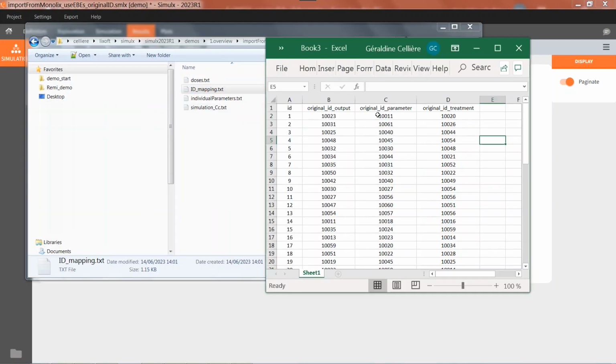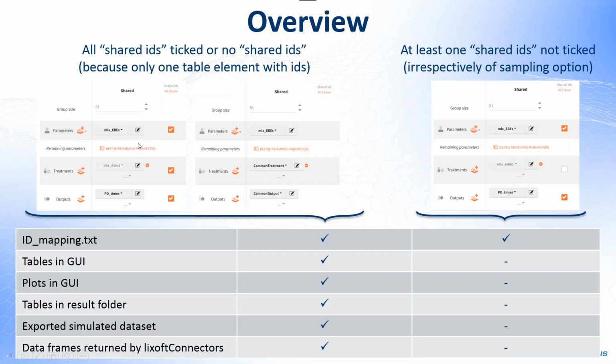But the original ID information is available in the outputs in the ID mapping file. There is one column per external element, and I can see how they are combined together to create new IDs. So to recap, when all shared ID boxes are ticked, or there is only one element using an ID column, then original ID appears in result and plot in the GUI, in all output files, exported simulated dataset, data frame returned by the Lixoft connectors, and ID mapping file. In the opposite case, only the ID mapping file is available.